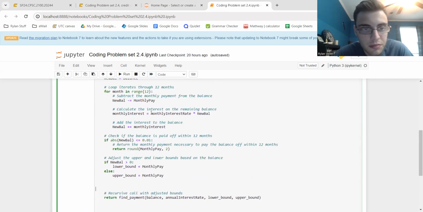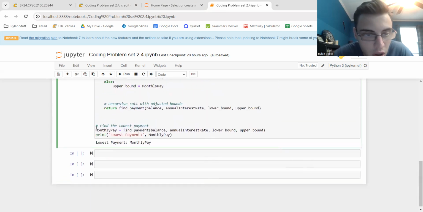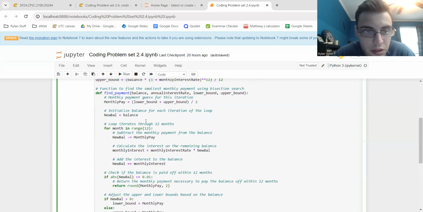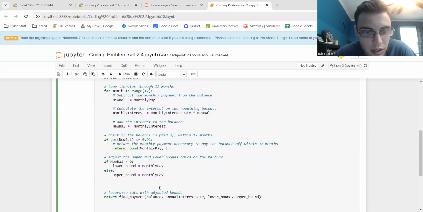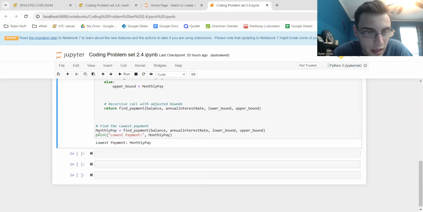So after we have defined our find payment function, we can now call it down here and say monthly payment equals find payment, or the function find payment. And of course, we include all the variables associated with it. And then it will run through this recursive function and continuously iterate until it finds the lowest payment that pays off the balance. And then we can finally print the monthly payment.